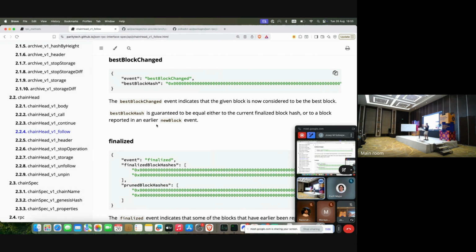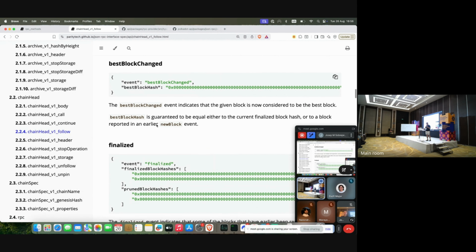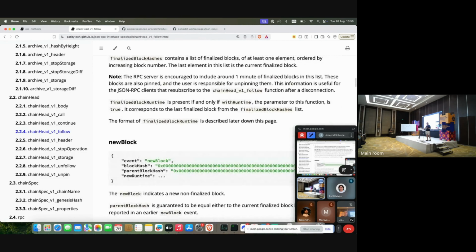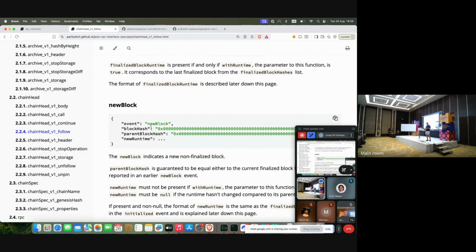It's like, okay, now of these blocks that I changed, this is the finalized one, right? And it's just going to send you the hash because you're guaranteed by spec that it will always reference a block that's been previously communicated to you, right? And then once in a while, you will receive new block events. Notice that these events don't come with the full header. If you need the header, you can go and ask for it yourself.